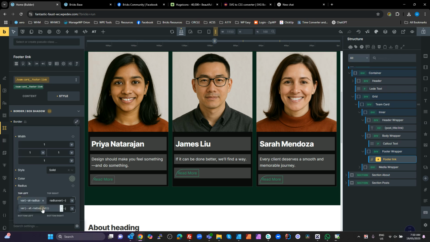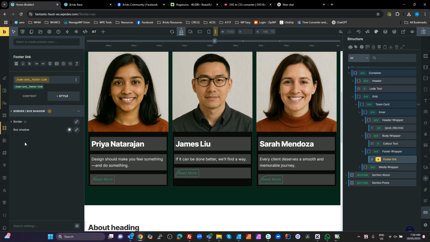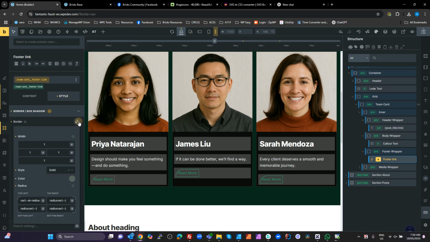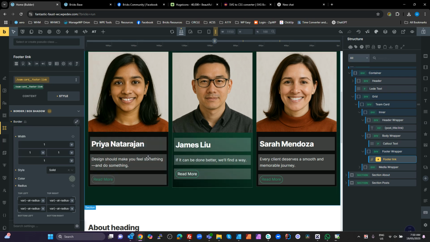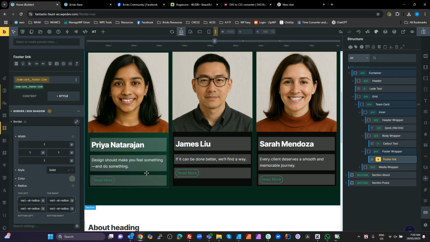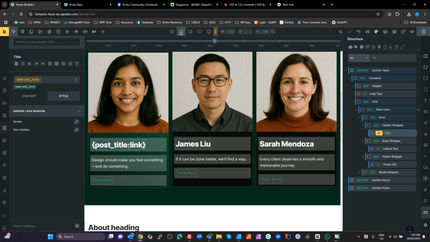AT radius full. There you go. And that will be on all sides. So we're like a little pill there rather than having the link on there. Now we've got our link is our title. That's just a display. It just says read more. It's the display. So how do we make this link cover the entire card?